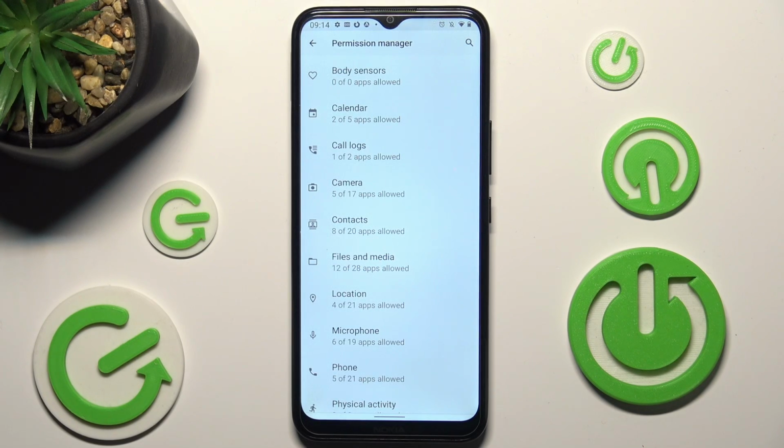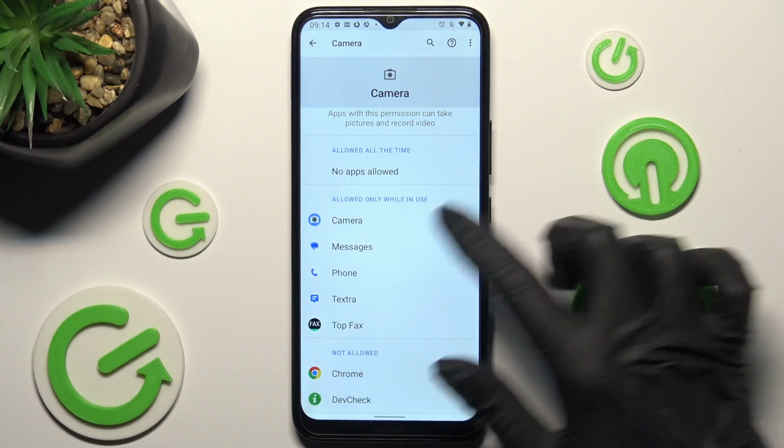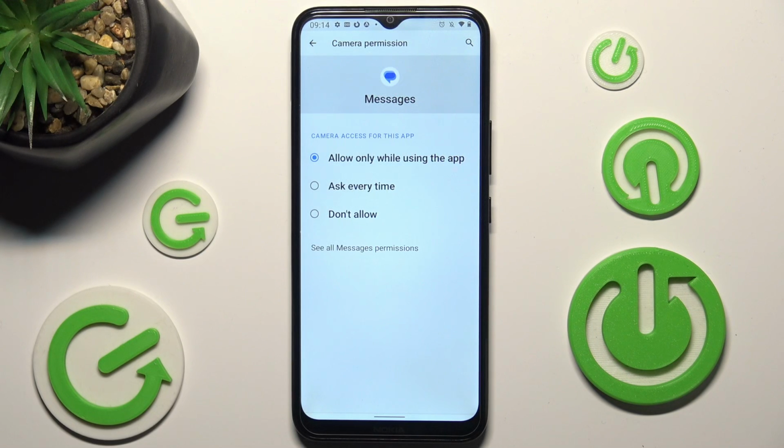Finally, tap on one of those options that you wish to manage, in my case camera, and click on one of your apps. I will go with Messages. Over here, you need to tap on the best option for you: allow only while using the app, ask every time, or don't allow, and click on it.